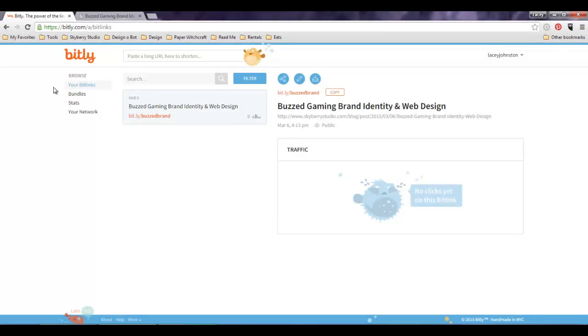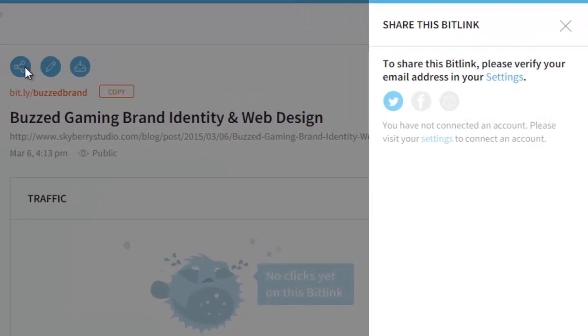You also have a few other options. At the top of the screen, you will see three blue icons. The first one is the share icon. You can share Bitlinks directly from Bitly to your Twitter and Facebook accounts or by email. You will need to verify your email address and connect the social media accounts to access these features.